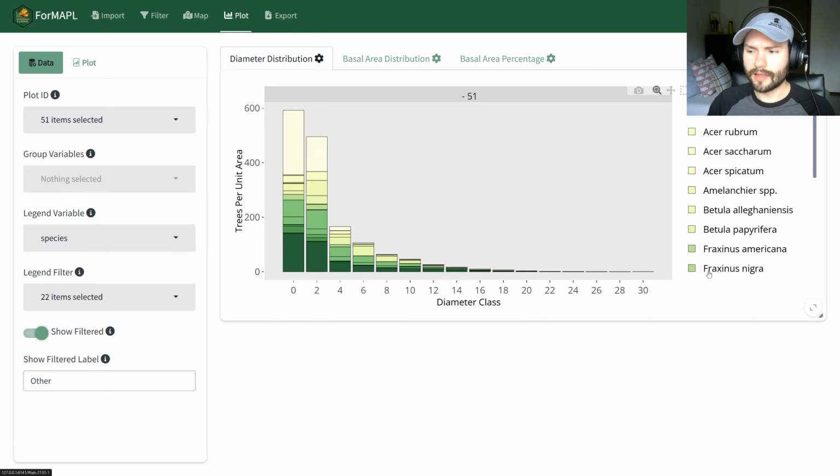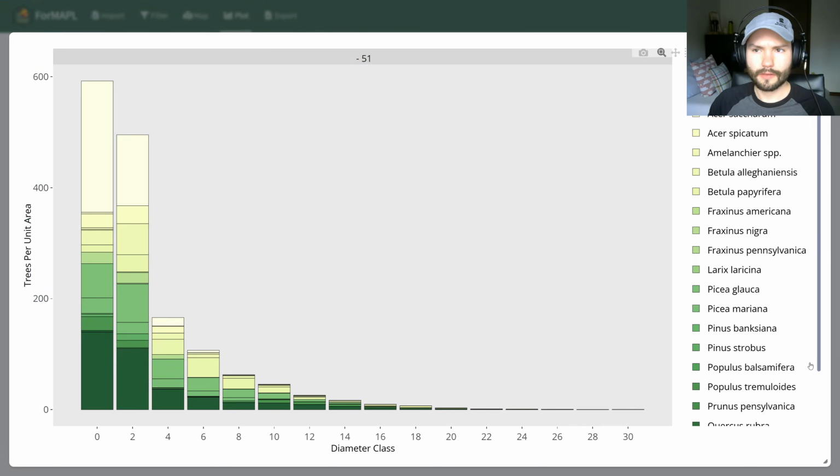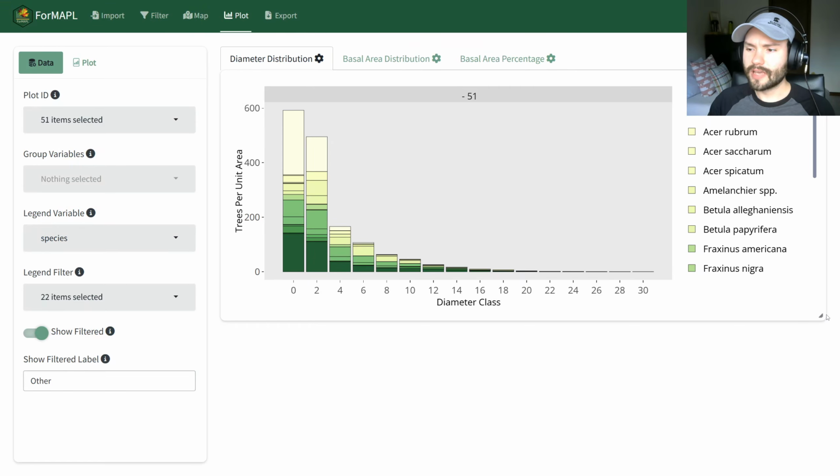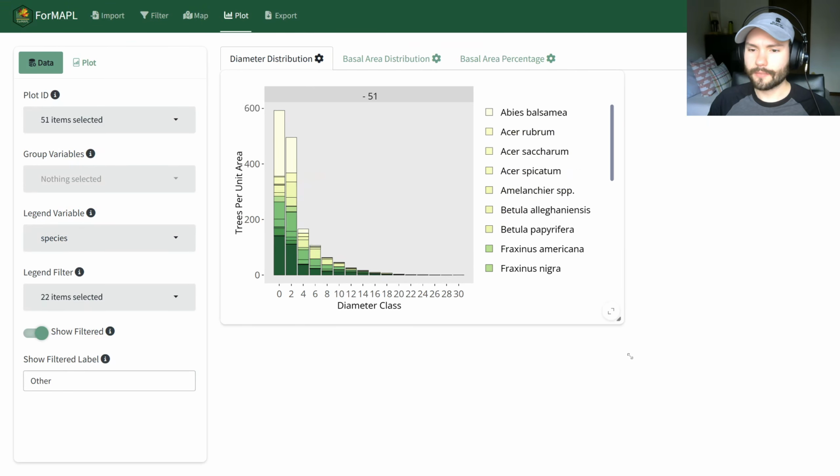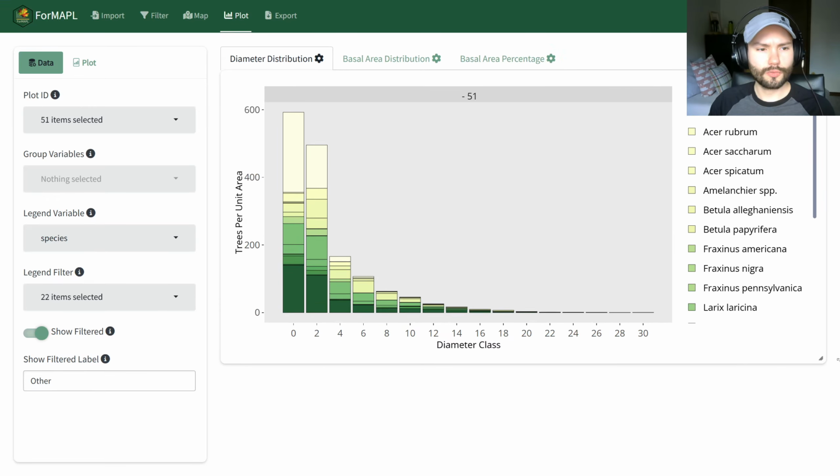You can either make this plot full screen by clicking on expand, which is quite nice, or you can take the slider on the right-hand side, drag it, and resize it, whatever you need to do.